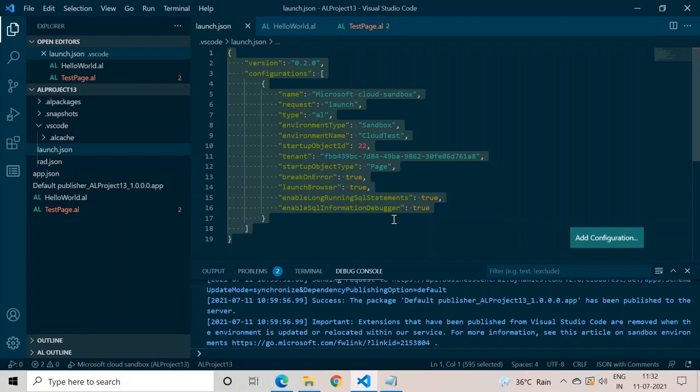Okay, so as we all know, in the AL language we have native support to handle JSON files. So in today's video we are going to see how to write data in a JSON file, or how to create a new JSON file and write data into it. Okay, so the view will remain the same as we can see in the launch.json file. Okay, so let's start and create one new JSON file.